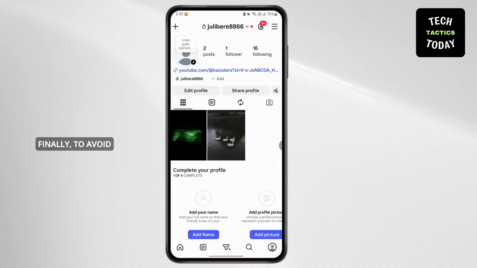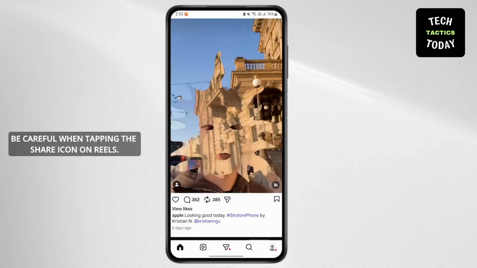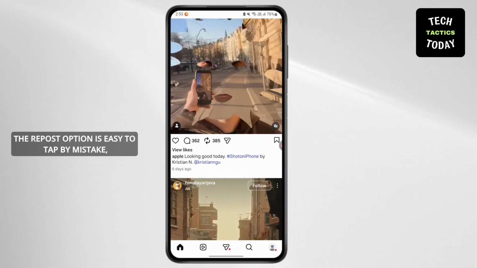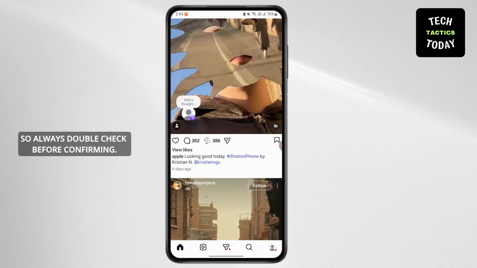Finally, to avoid accidental reposts in the future, be careful when tapping the share icon on Reels. The repost option is easy to tap by mistake, so always double check before confirming.